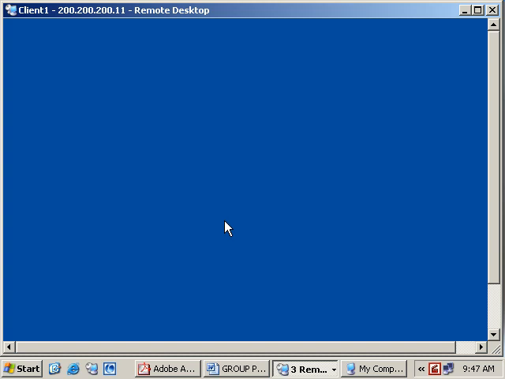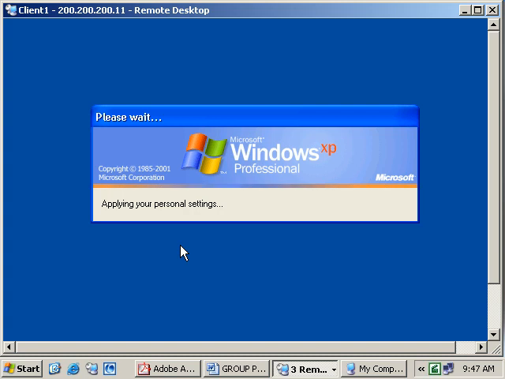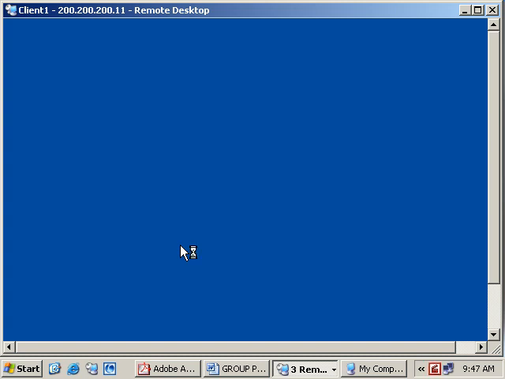So let's log in as Jill Smith over here. Type in her password, and let's see what happens. Okay, now what we have to do is go to my computer and check out whether she got the drive mappings. So let's do that.